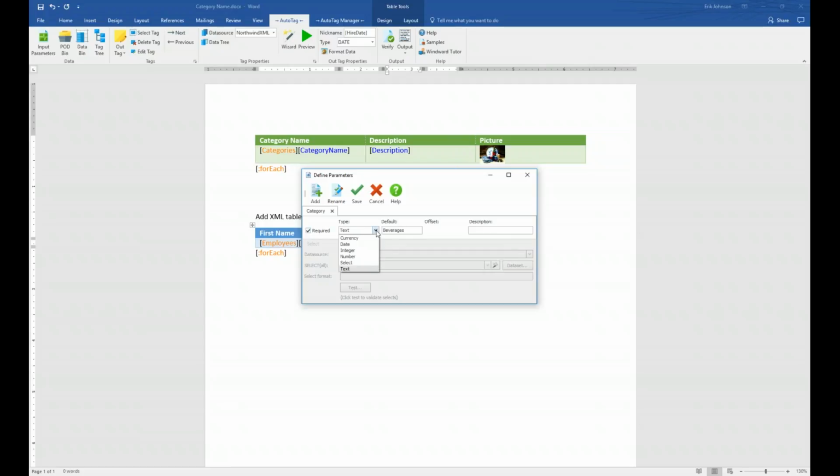And we can even select the specific type that we want the input parameter to be. If we wanted it to be currency, date, integer, number, select, or text. Select just gives you a drop-down list in Report Designer to choose the value that you want. I'm going to go ahead and choose text. Save it.